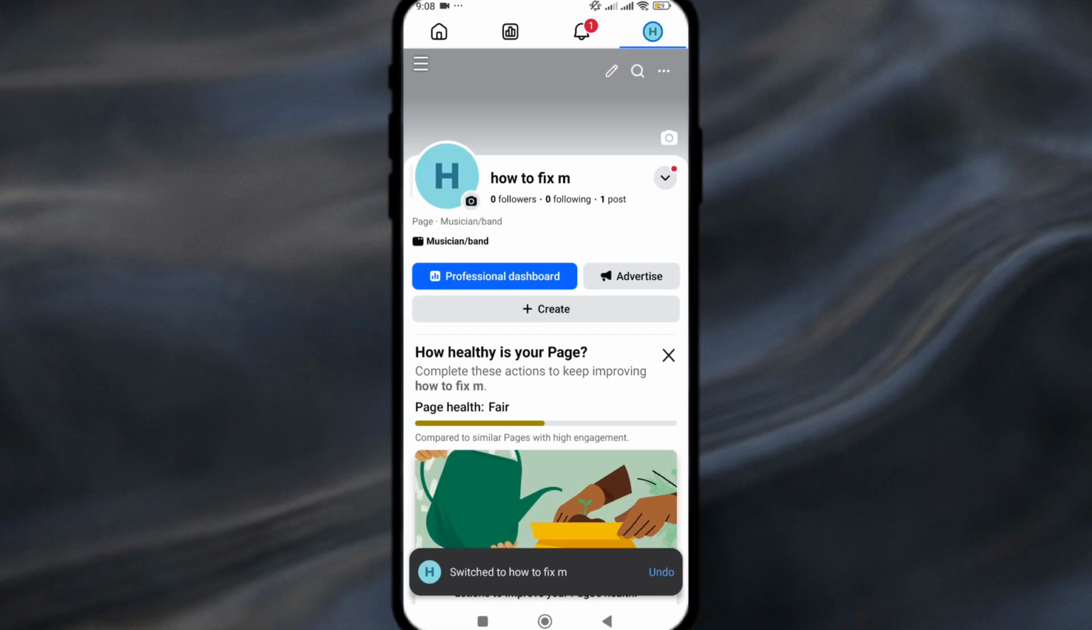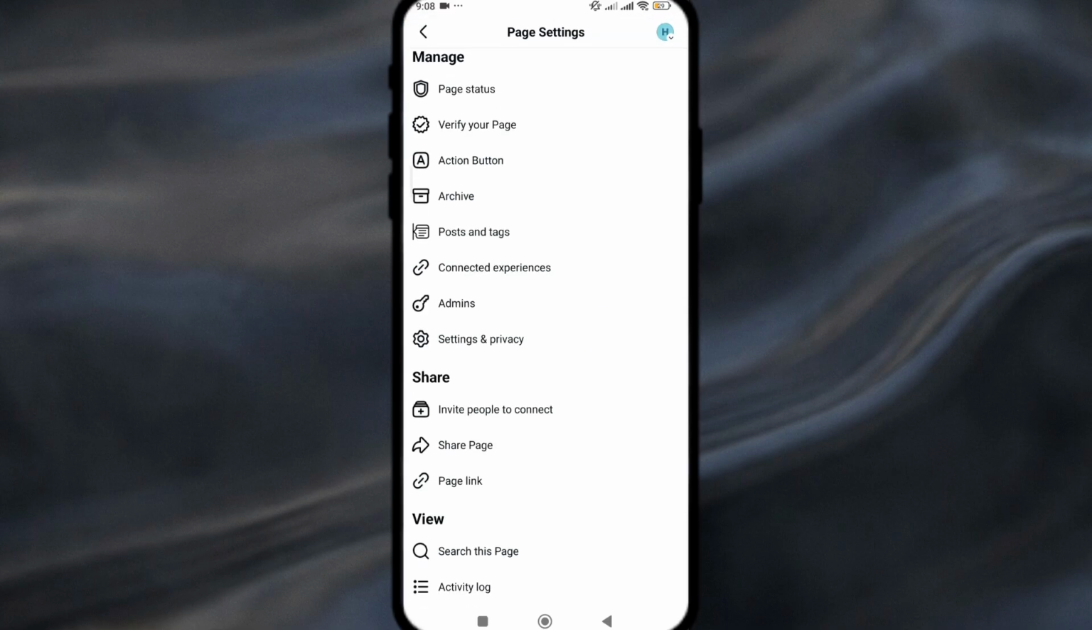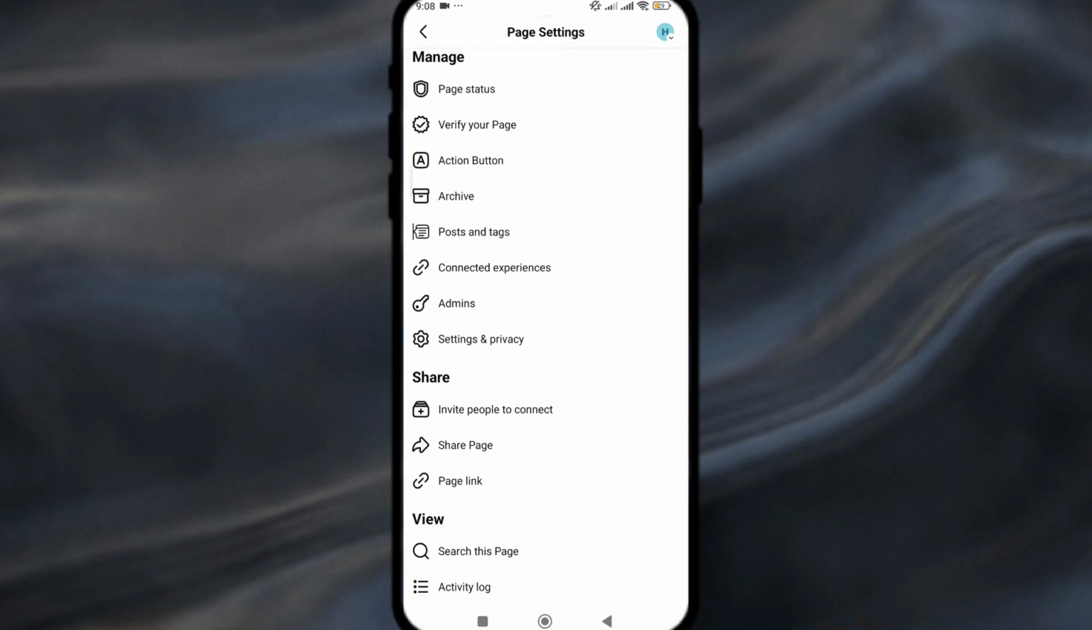Once your page opens, look near the top of the page for the Share button and tap on it. A menu will appear with different sharing options. From this menu, tap Copy Link. Facebook will copy the page link to your phone's clipboard.